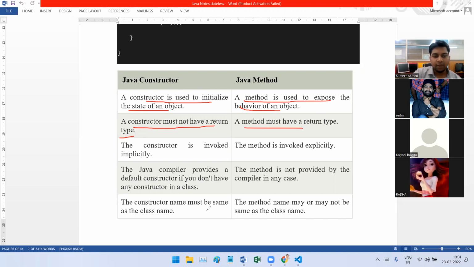The next thing is that a constructor is invoked implicitly. What does this mean? This means that you need not call a constructor like we call a method. Like if you want to call the display method, we write the name of the object s1 and a dot, then we write display. But there is no need to call a constructor. A constructor is called whenever you create an object for the class. That's why we say that the constructor is invoked implicitly, whereas the method is invoked explicitly. This means that we need to call the method ourselves, using an object.